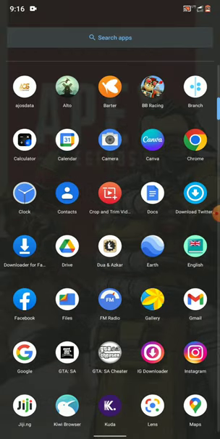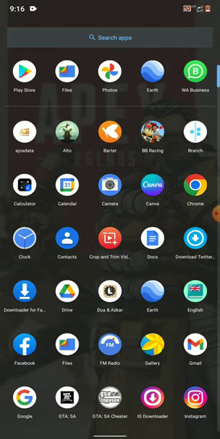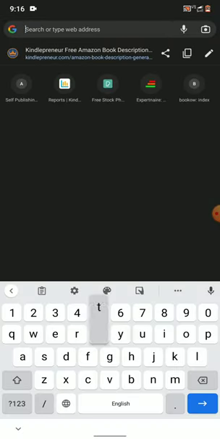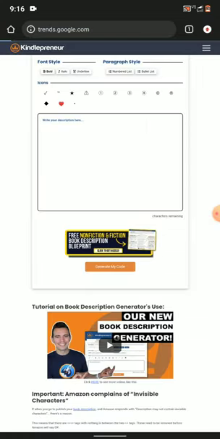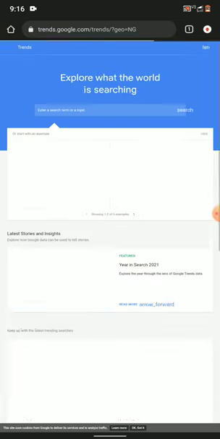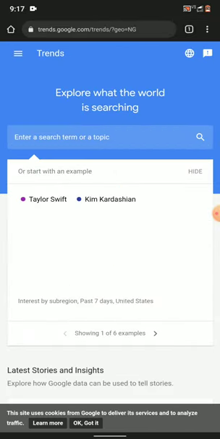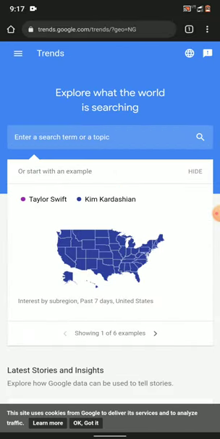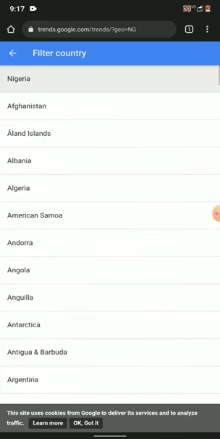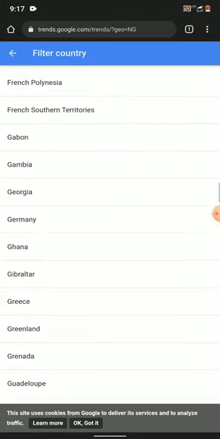When you have these two apps installed on your phone, the next thing you need to do is go to trends.google.com. Let's go to Chrome and search for trends.google.com. Now you are on trends.google.com. The first thing you need to do when you come to this website is click on this globe icon and set your location as US.